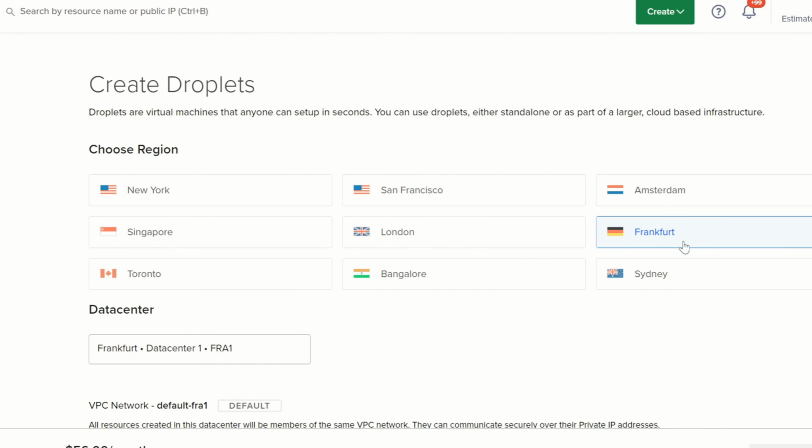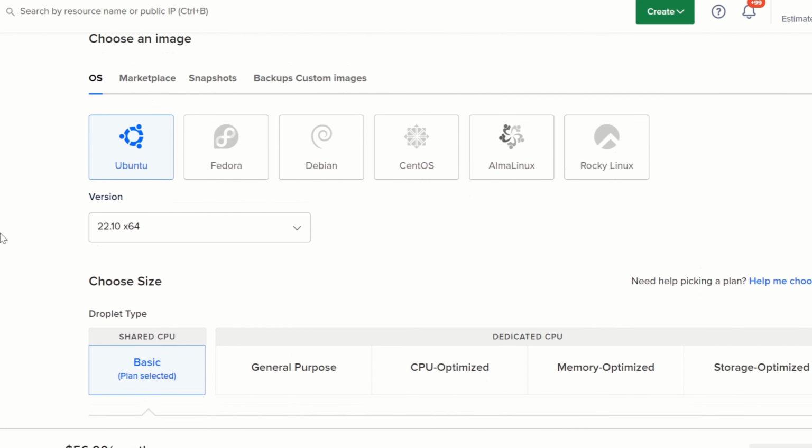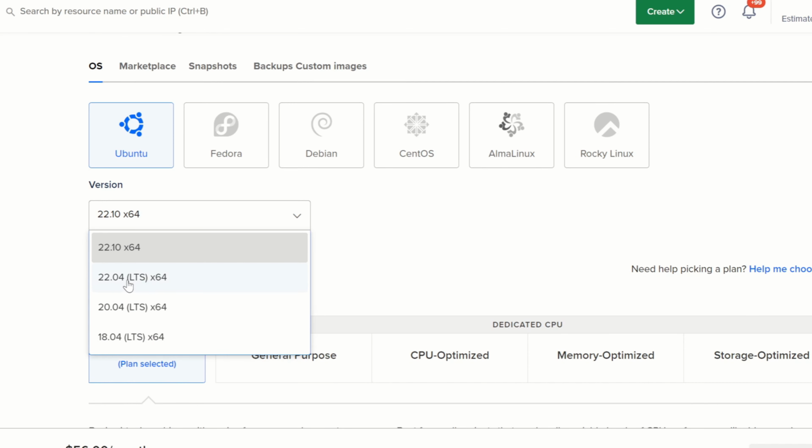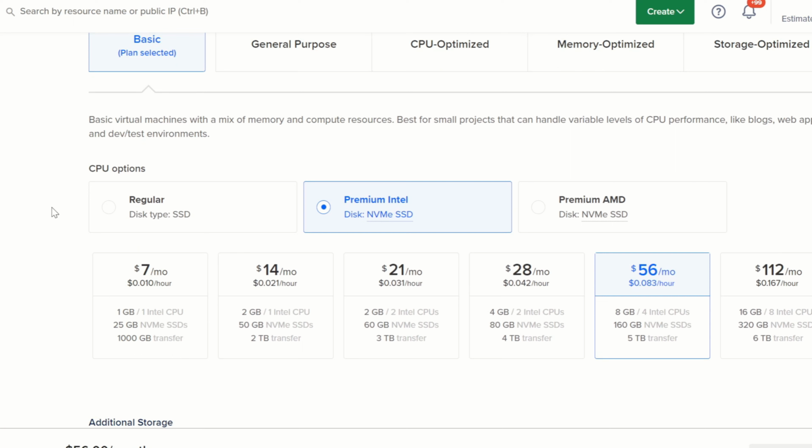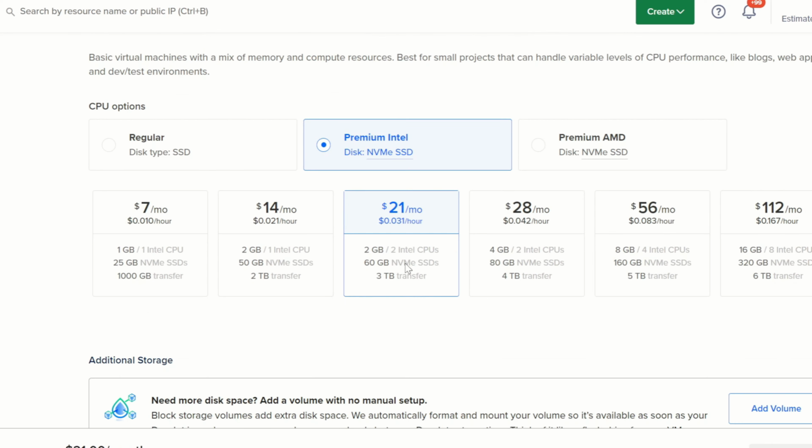You can choose any region that you like. I'm going to choose Toronto. And usually I like to use the latest LTS version of Ubuntu. For testing, I recommend this one here that has at least 2 CPU. But if you ever get more players, you probably will want to upgrade that.